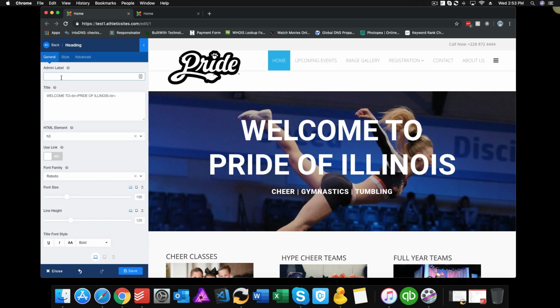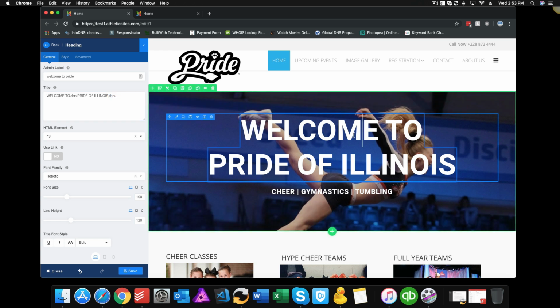So from the admin label, that's for me. So let's say Welcome to Pride. It's not necessary, but we're going to put it there anyway. So under the title, this is the Welcome to the Pride of Illinois. It inserted these line breaks for me because I moved it to a new row. Again, we don't have to know code.